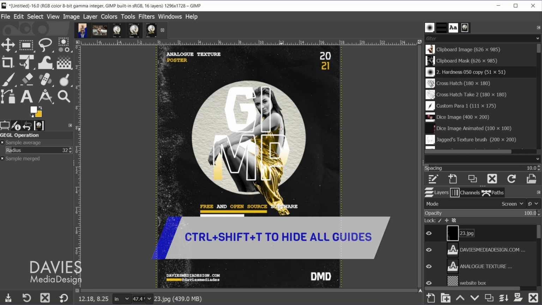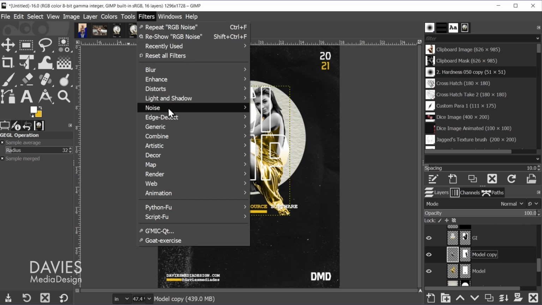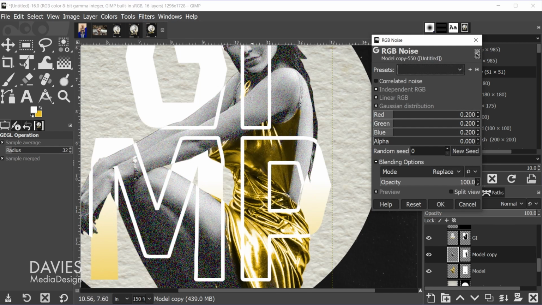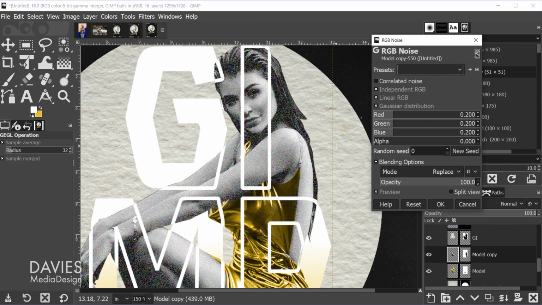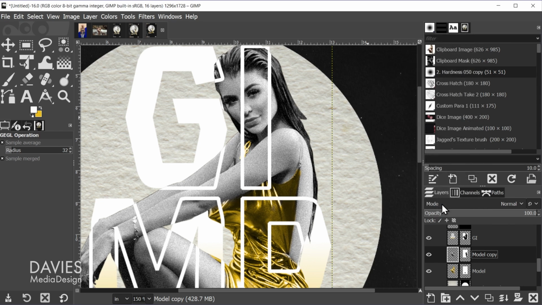So next I'm going to add noise, and I'm going to add noise to the model as well as the circle. So I'll scroll down here until we get to the model and click on the black and white model. Then I'll go to Filters, Noise, RGB Noise. So you'll notice at first there's a lot of color noise in here. I don't really like that look. So I'm just going to uncheck all these options. And now we can just use the value slider here, and you can add as much or little noise as you want. I'll just go with about right there and click OK.